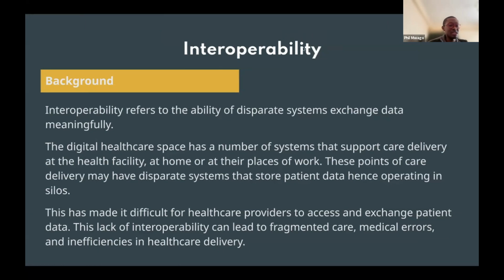This has made it difficult for healthcare givers and healthcare providers to access and exchange this patient data, due to the lack of this interop layer. So the care becomes a bit fragmented, which means you could have an error, a medical error, or some inefficiencies in healthcare delivery. So generally what we're trying to achieve is to ensure that any healthcare provider is able to access this patient data that could be siloed in any of these disparate systems, with the outcome of improved care delivery for the patients.